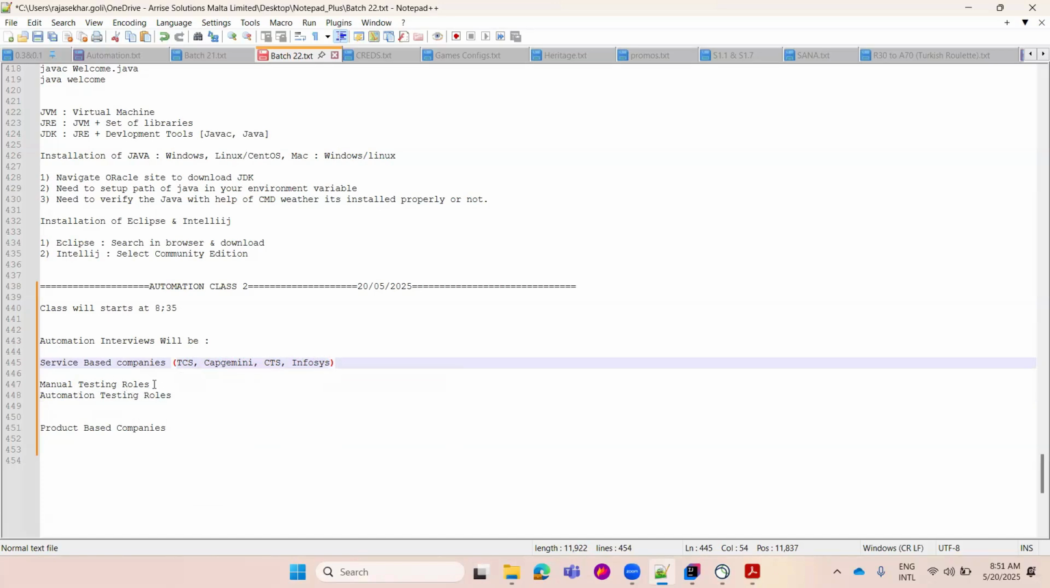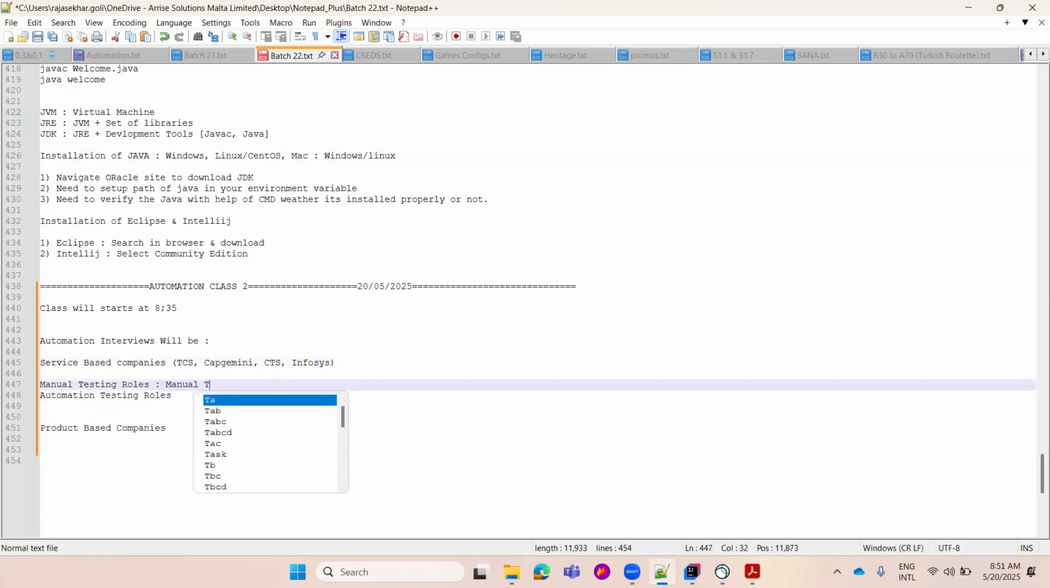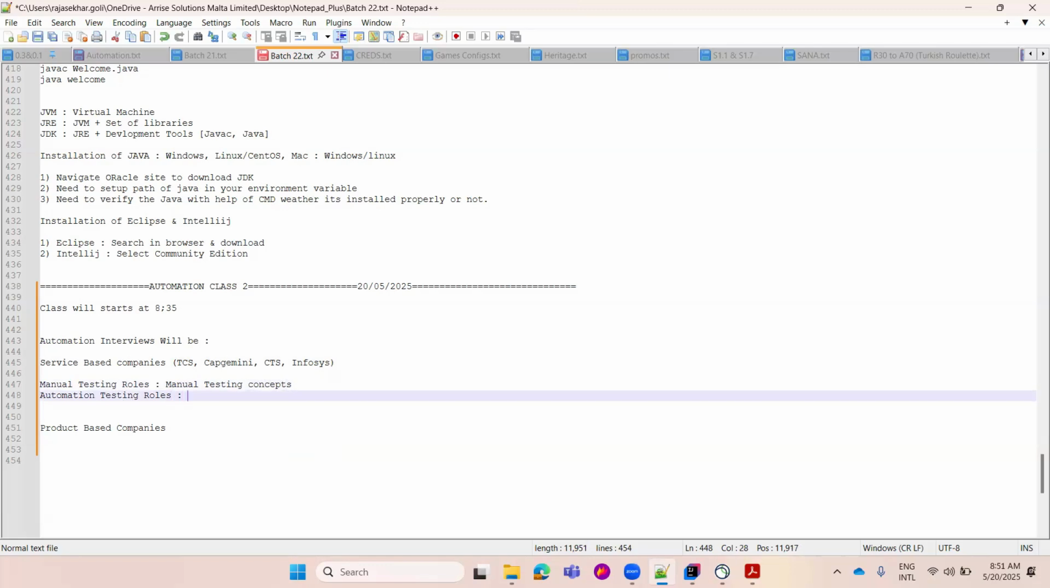and automation testing role. For the manual testing role, they are going to ask questions and concepts from manual testing only. And for automation testing roles, they are going to ask questions from automation testing only.